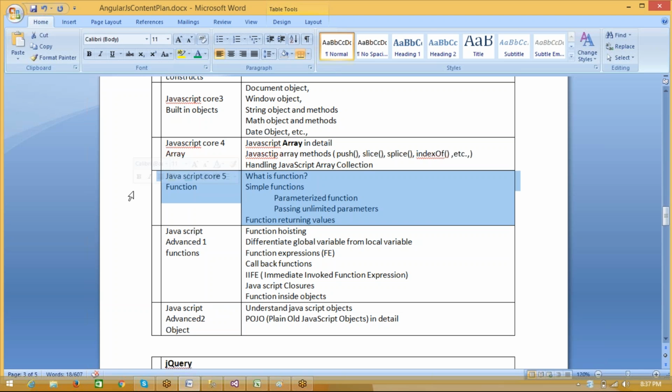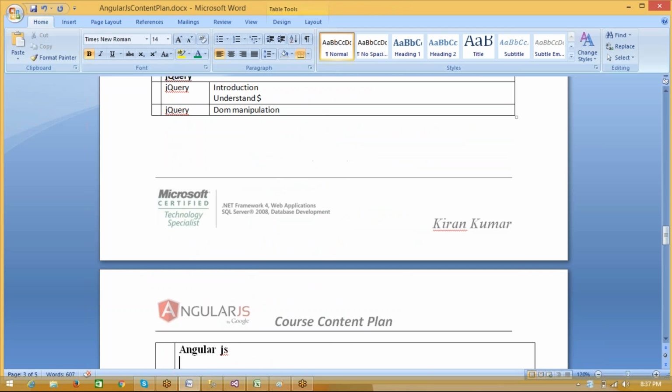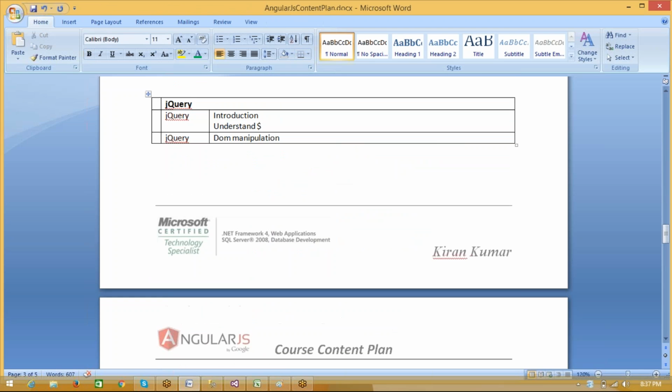Then coming to advanced JavaScript, we'll be understanding function hoisting, differentiating global variables from local variables, and function expressions, which are very important in every kind of technique. We'll understand callbacks, IIFEs, immediately invoked function expressions, JavaScript closures, a function containing a function definition, returning a function, functions inside objects, closures. Now, POJOs, we'll be discussing POJOs. Then also we'll be understanding the jQuery concepts.